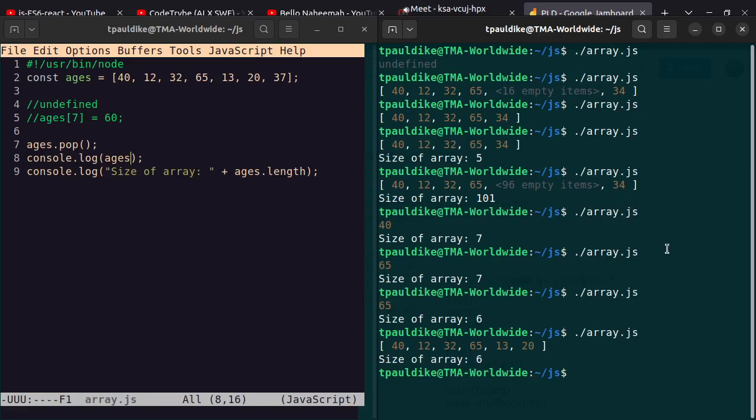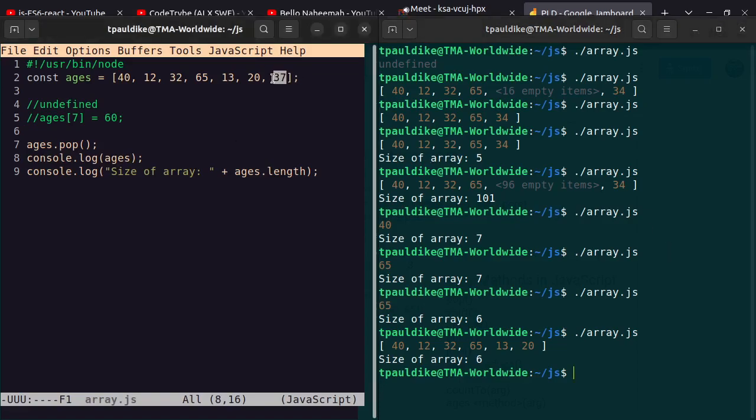Is someone talking to me? I think it's removed 37. No? It's added 37. Good. So that's what pop does. It removes the last element.